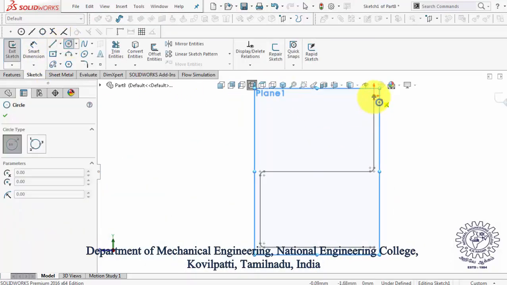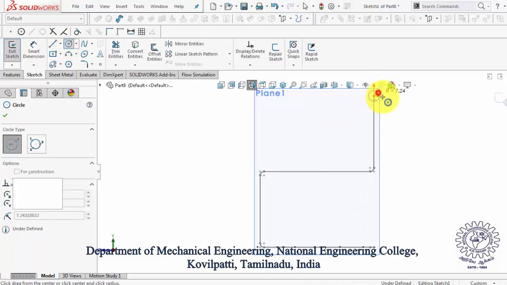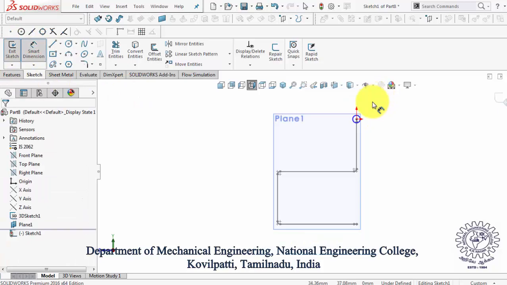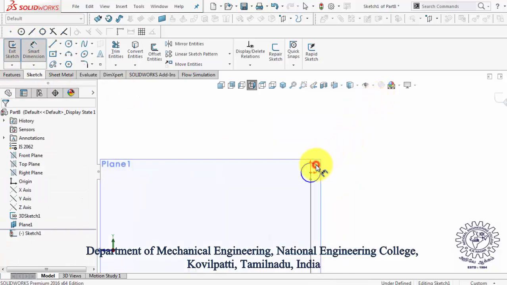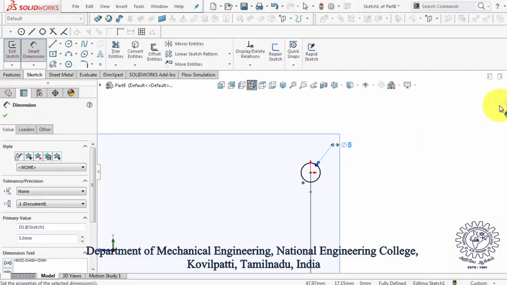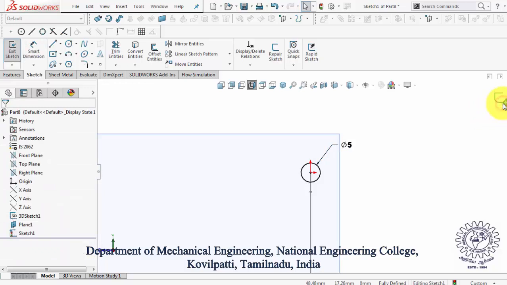Now draw a circle at the start of the sketch. Specify its dimension. Now exit the sketch.